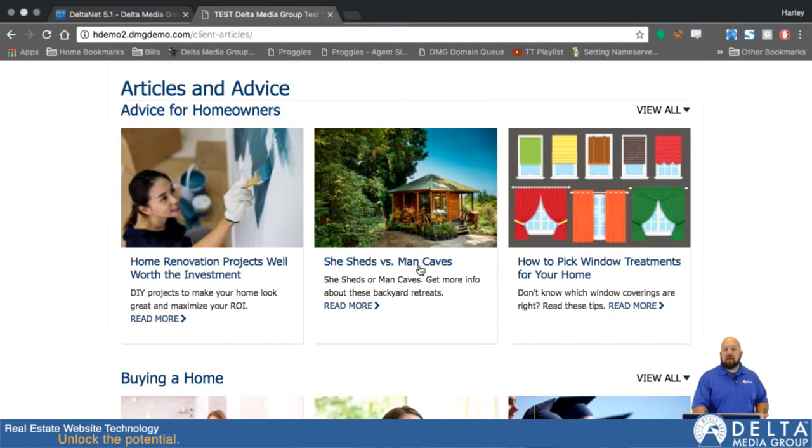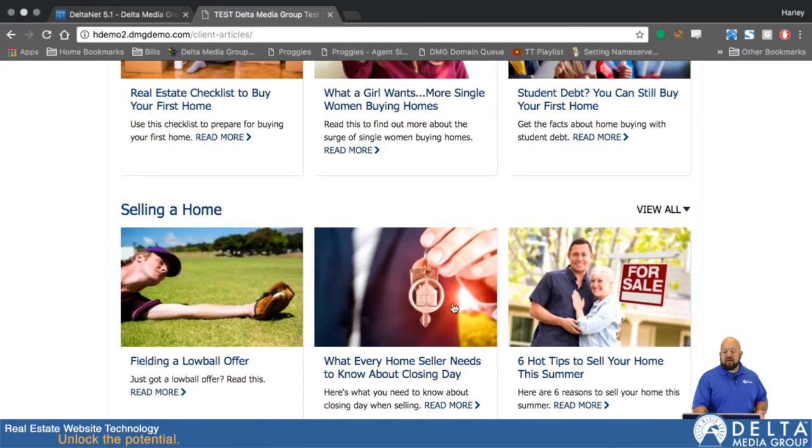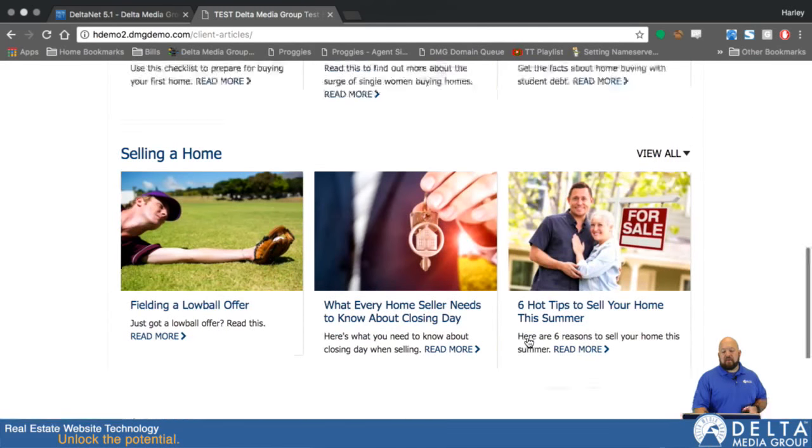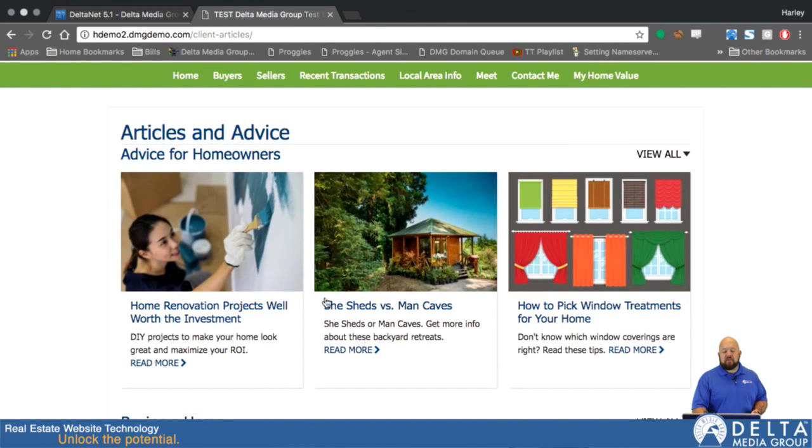These are 3 of the articles available from that section. Buying a home, selling a home. So there's 3 articles in each section right on this home page. But there are way more articles total. So what the system's going to do on the first email is it's going to grab 1 article from each of these categories and send that out to the customer.